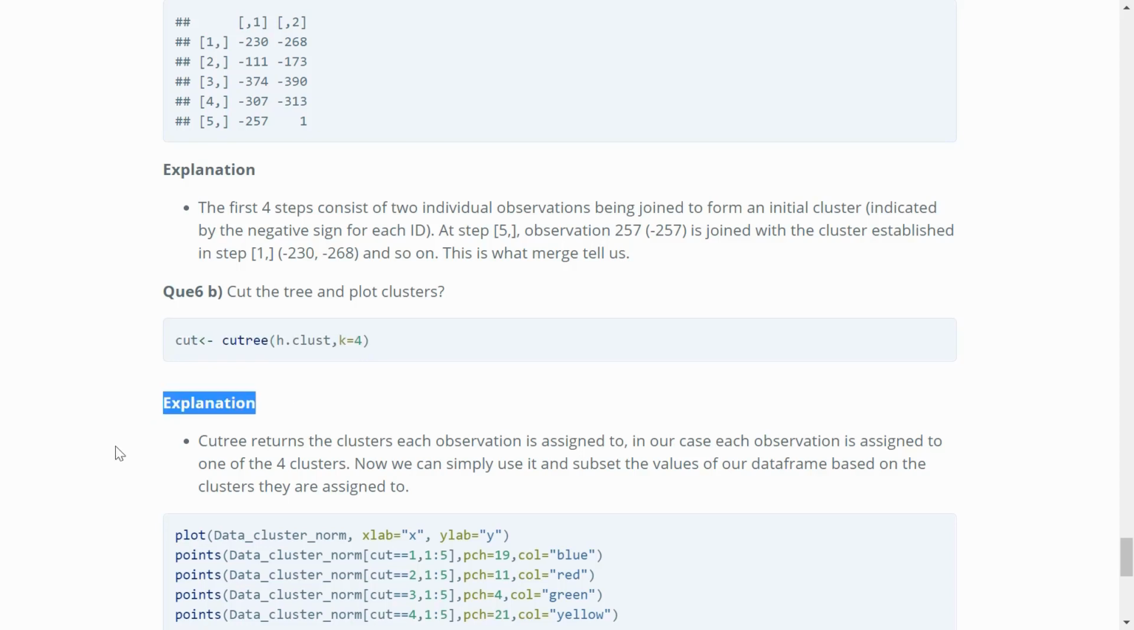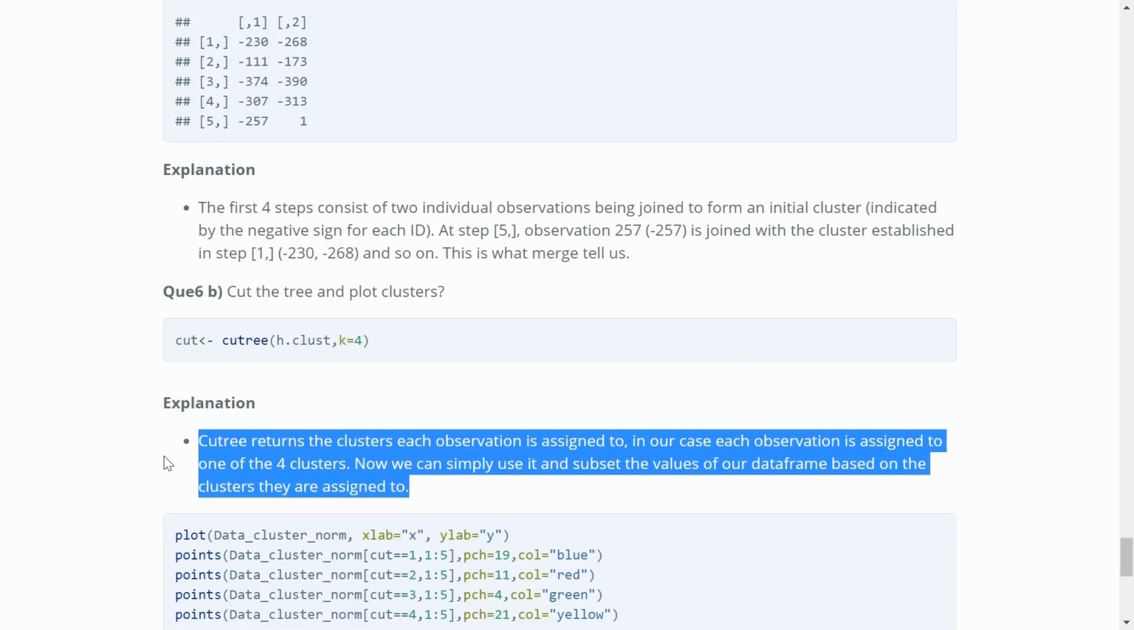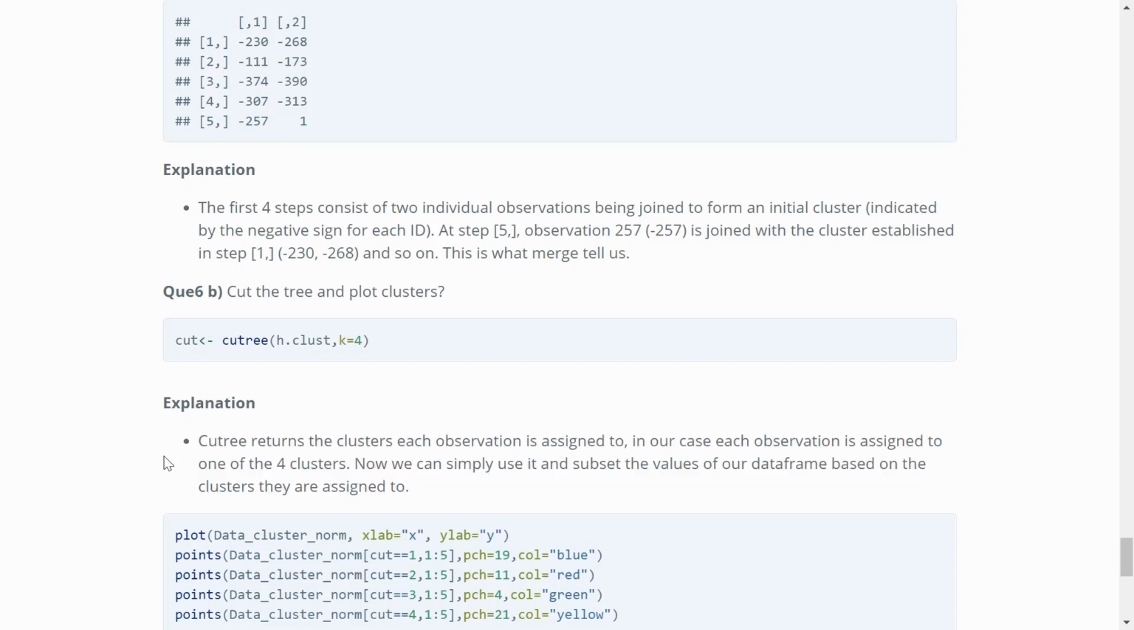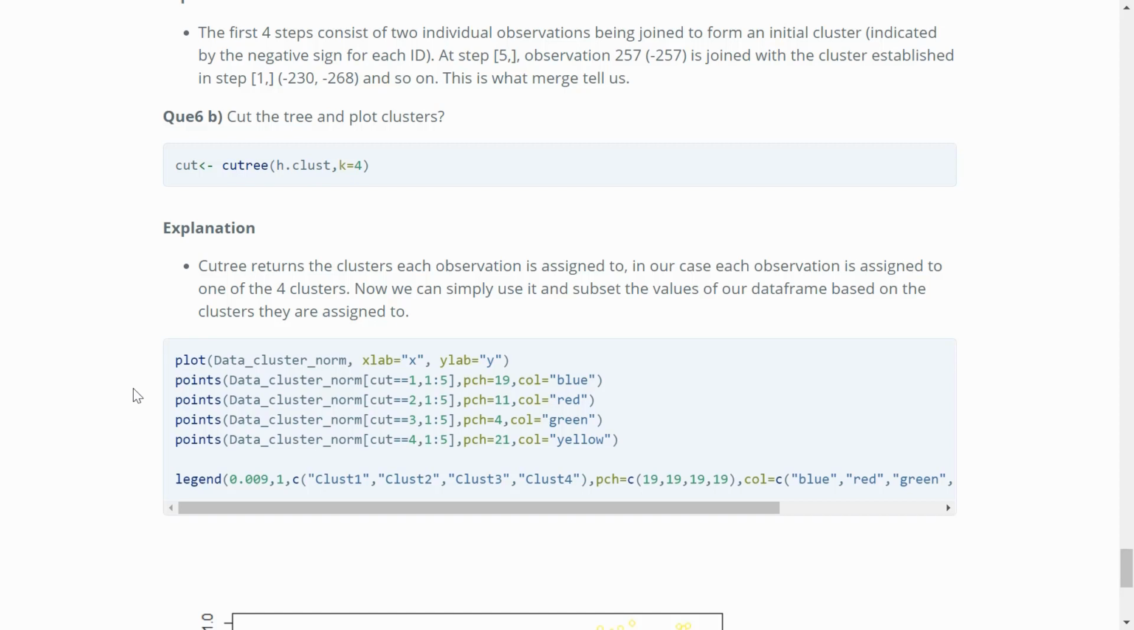Now there is an explanation given here, so let's read it. It says cutree returns the clusters that each observation is assigned to. In our case, each observation is assigned to one of the 4 clusters. So now we can simply use it and subset the values of our data frame based on the cluster that they are assigned to. So we will make our plot by subsetting the data frame.